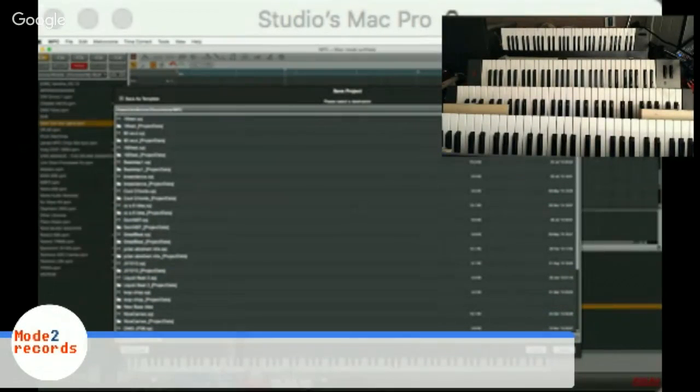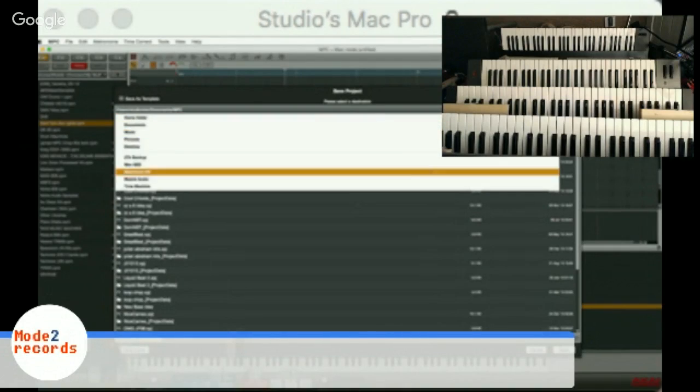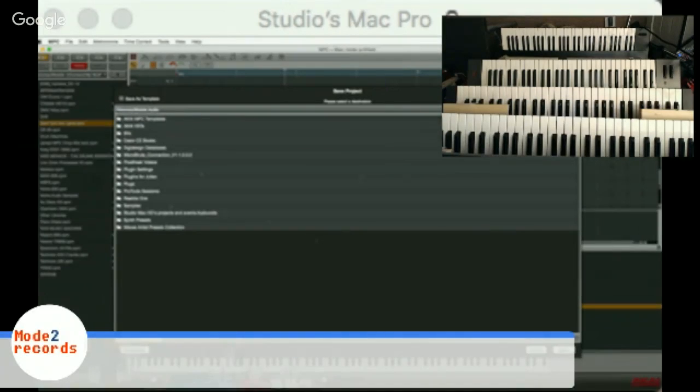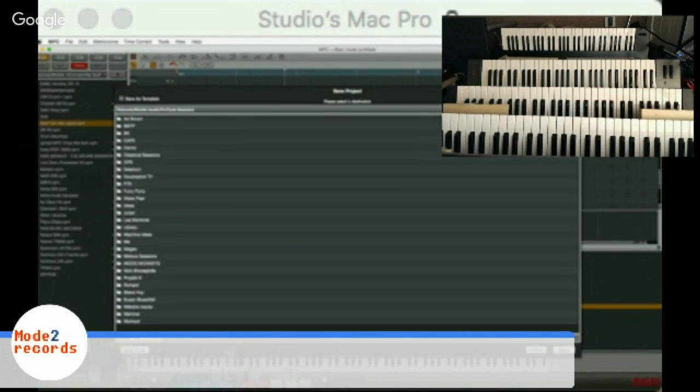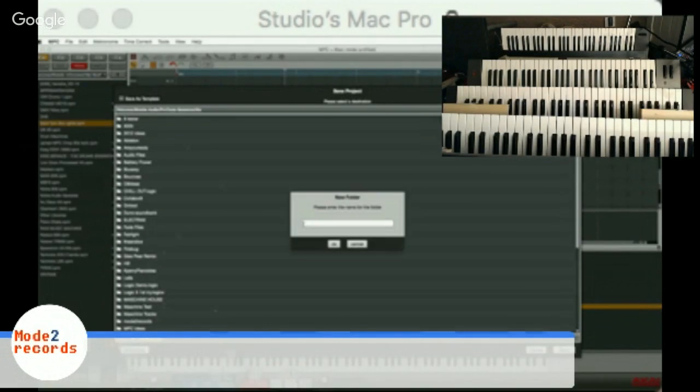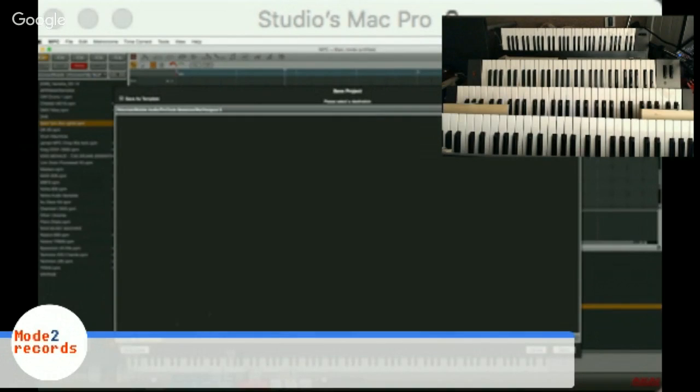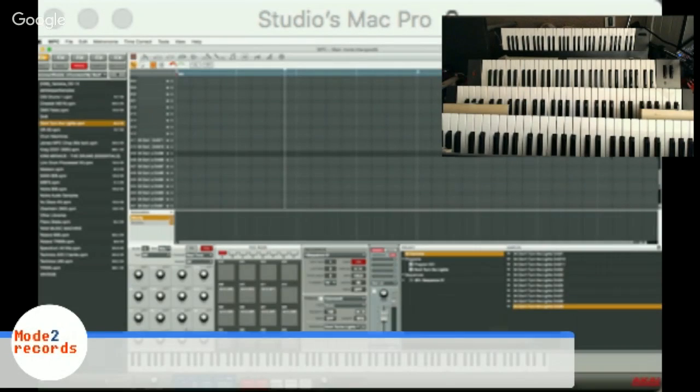So we're just going to go into my mobile audio folder, and in here we're going to create a new folder and call it Hangout 8. Let it do its thing to save that.